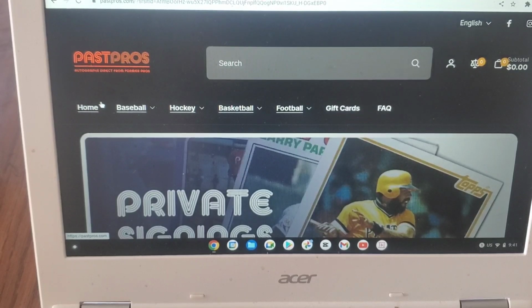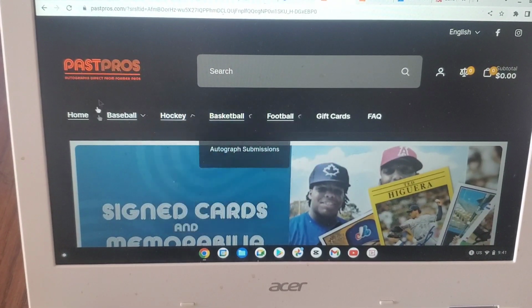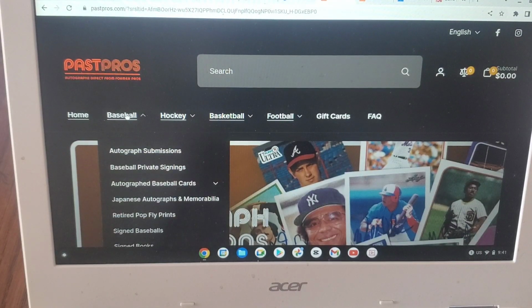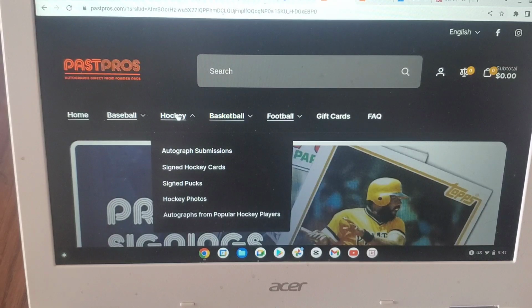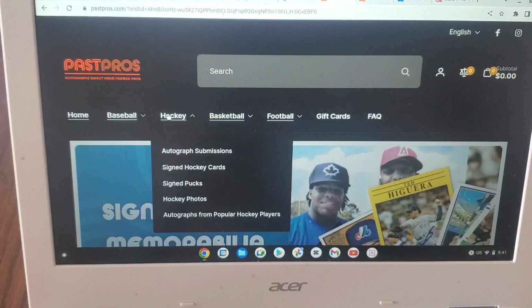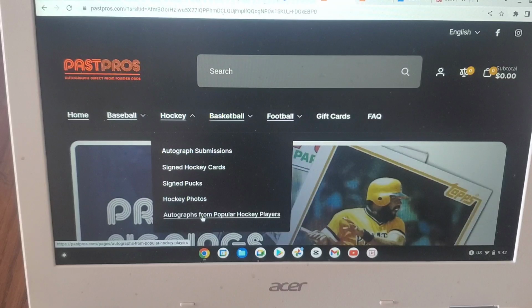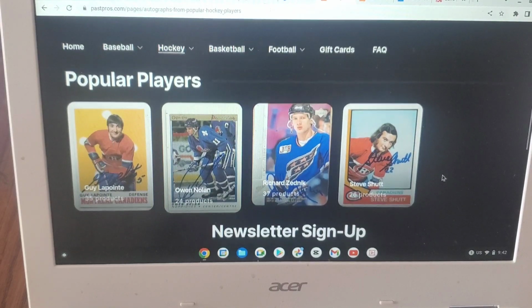So originally I wasn't going to actually do this, but this is Pass Pros. All of these will cost money. I haven't looked on this website for a long time, but these are people that Pass Pros actually pay to get autographs. So I don't see the point in going to search because it's not that many players. So let's just go to autographs, and I will go to autographs from popular hockey players. And these are the people that sign through Pass Pros.